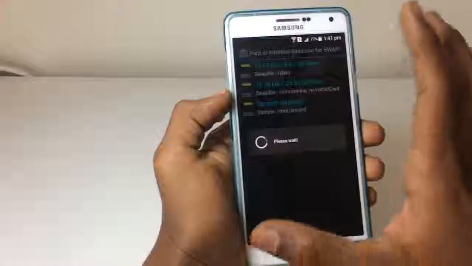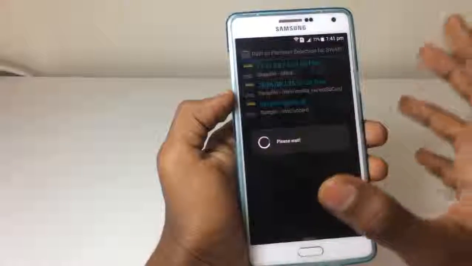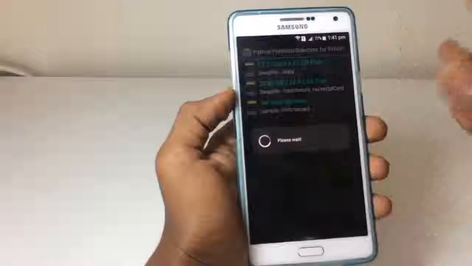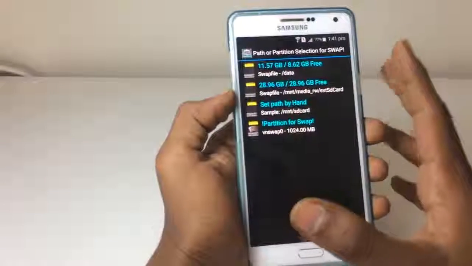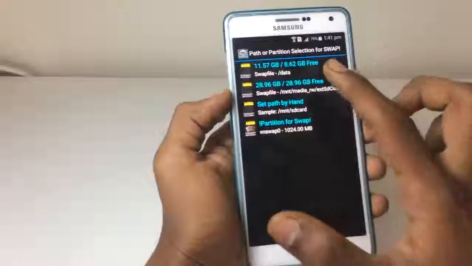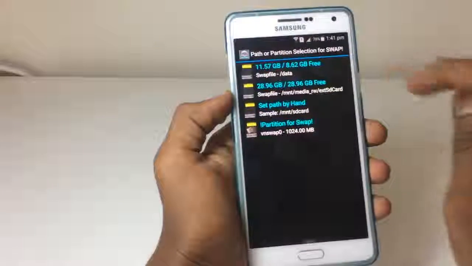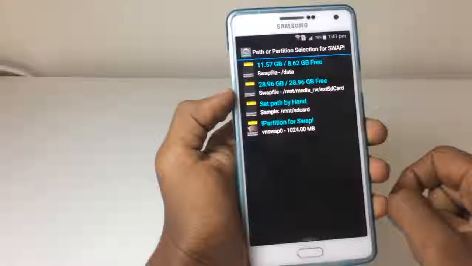You have to choose the path where you want to create that virtual RAM, in your internal SD card or in your external SD card. I highly recommend you use your external SD card. So this is my external SD card right here.